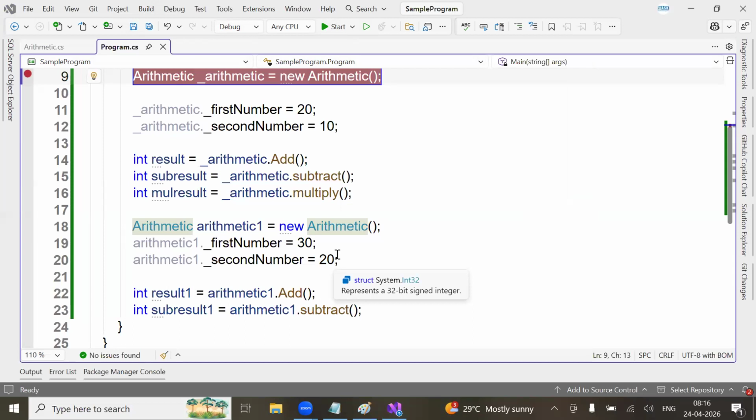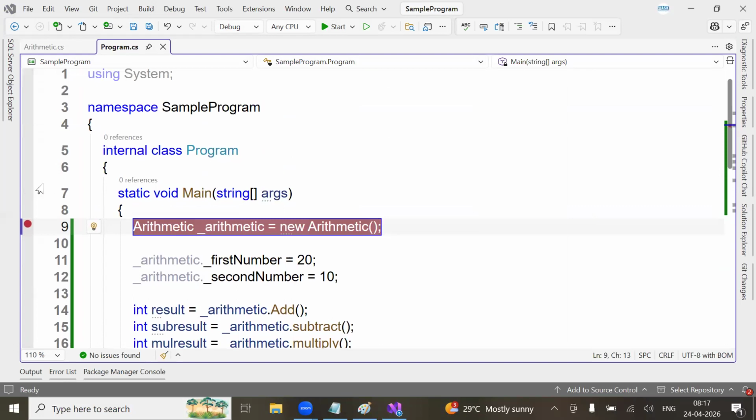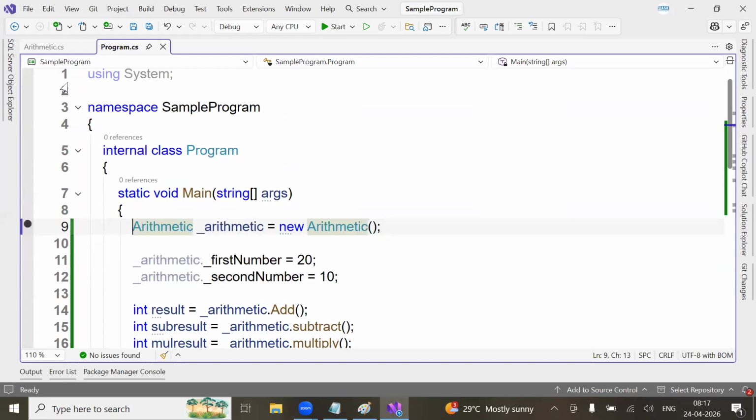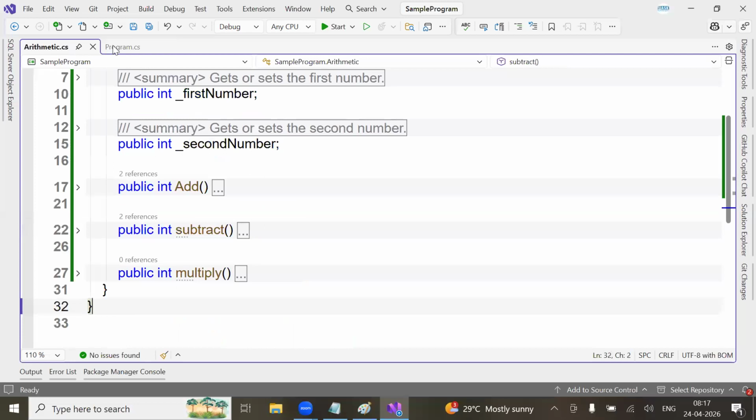One question is there: in this Program.cs, do we need to make objects every time, or for any class? Suppose we have multiple classes, multiple files. Every class should require an object. Without that object, you cannot access it.